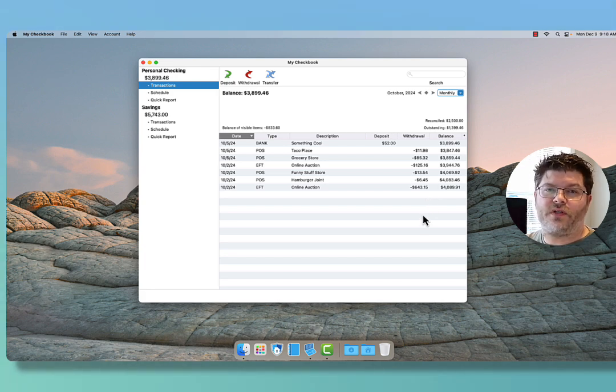So these are just a few additional things you can do with My Checkbook that you might not have known, and I hope this helps you.